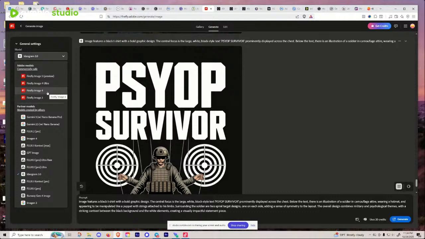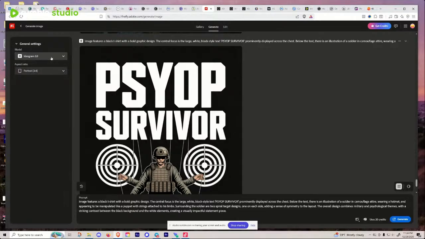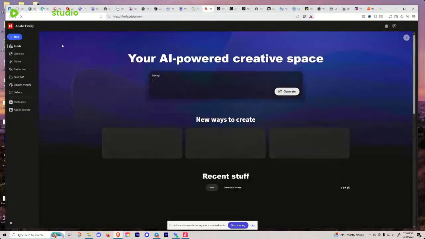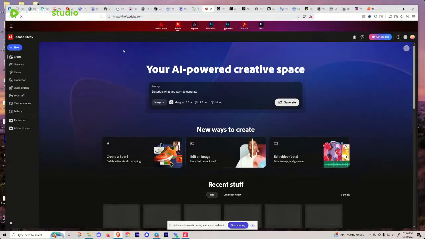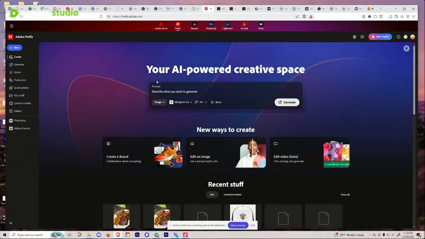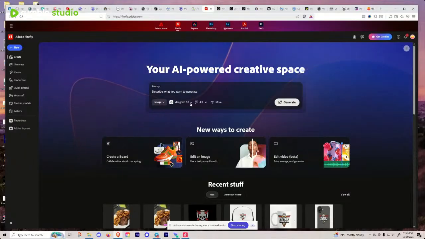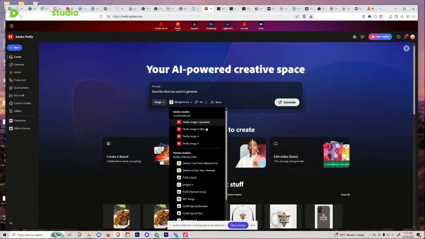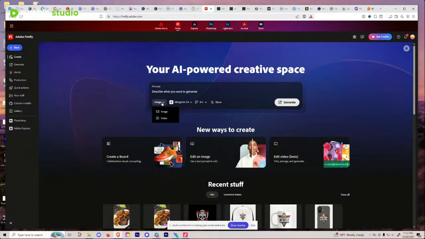So this is Firefly AI. There's a bunch of stuff here. I could choose a bunch of these different ones. I think these are image. So I want to go out here to generate video and go back. Now this one's built by Adobe, and they have other partners that they're working with to try to use their AI software. So if I want to create a video, it's going to change and give me different options here.